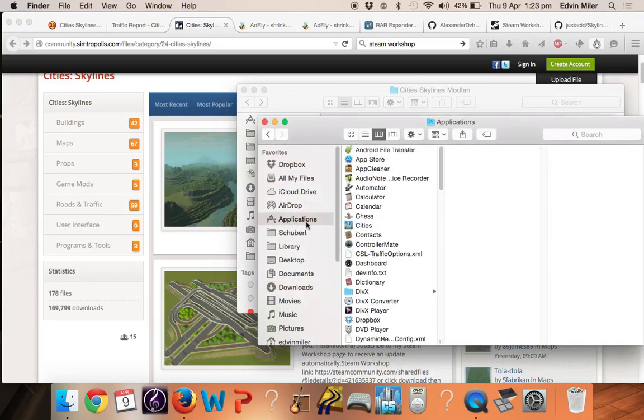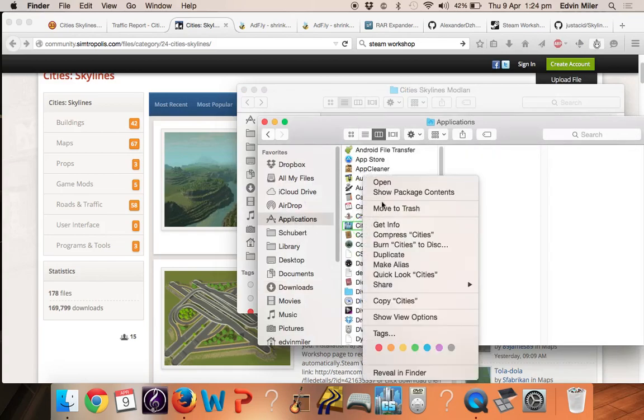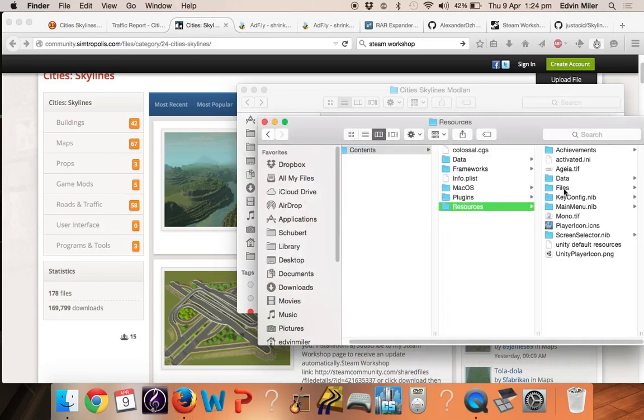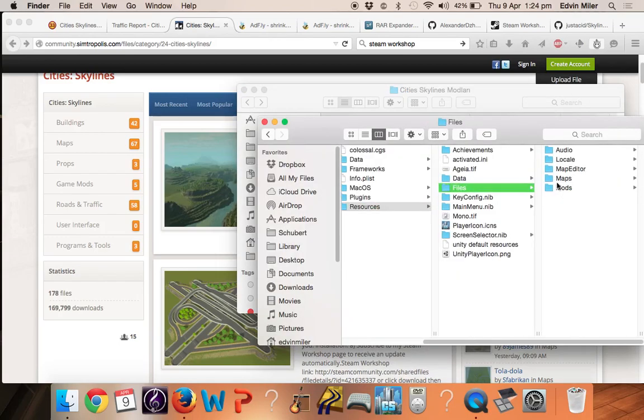Because if we go to the applications, go to City Skylines, show package contents, and go all the way to files here, you will not have an assets folder. And you will wonder, where do I download it to? I download it in mods or maps or map editor, locale audio? Where do I go? You will download your assets in maps. For I don't know what reason, but you will do that.